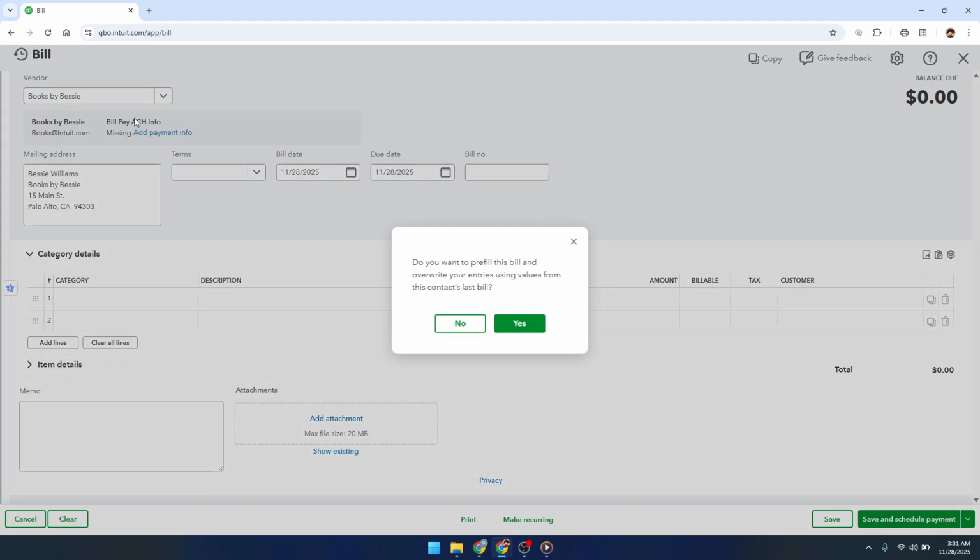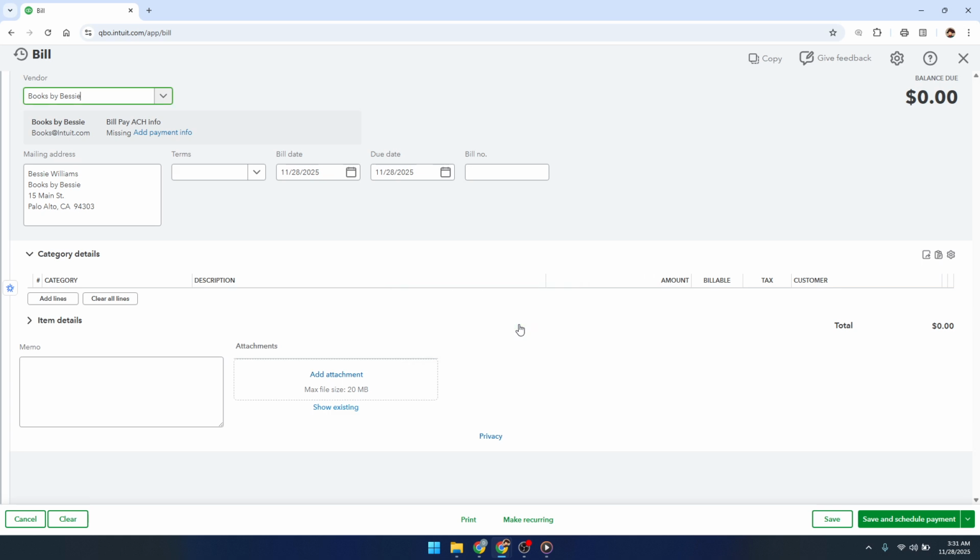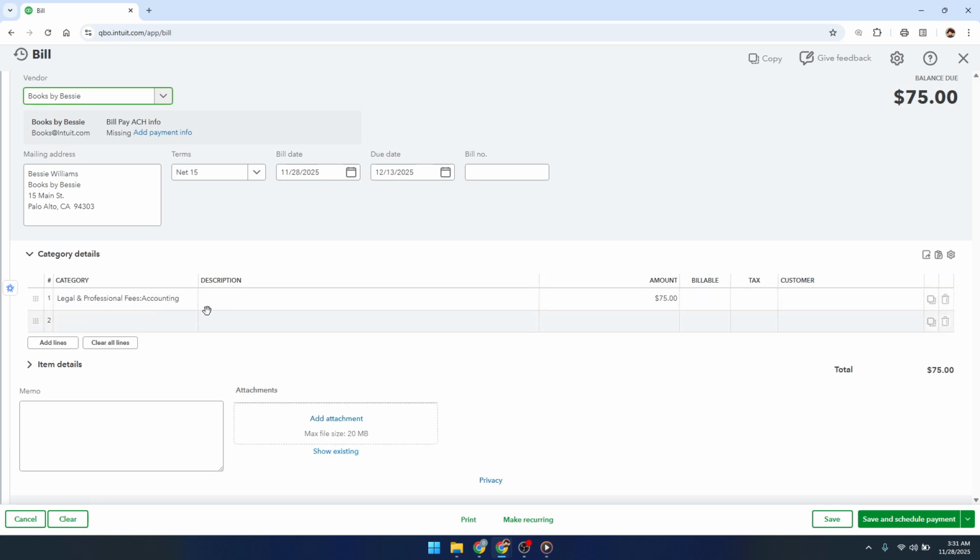As soon as you select the vendor, look over to the right side of your screen. QuickBooks will automatically show you any open purchase orders associated with that vendor. These are purchase orders you've created but haven't fully received or billed yet. This panel is where the matching happens.